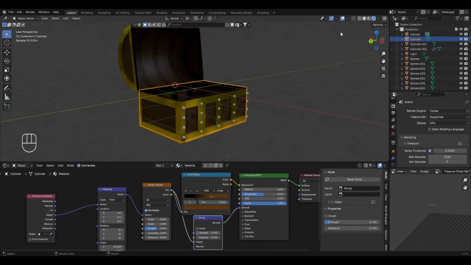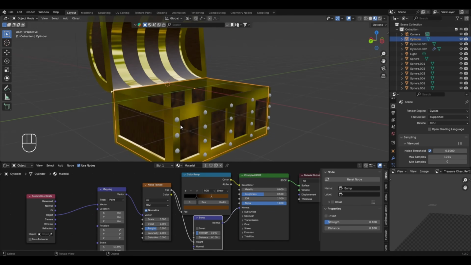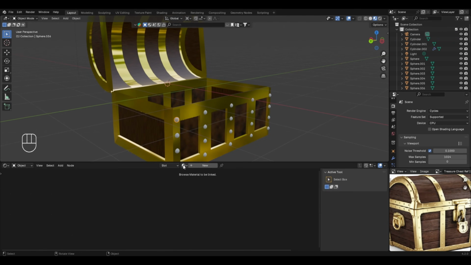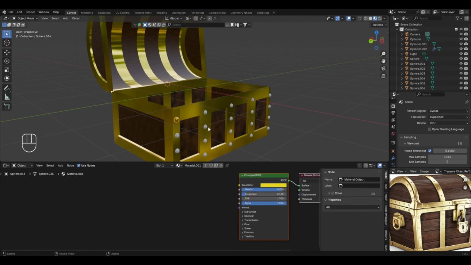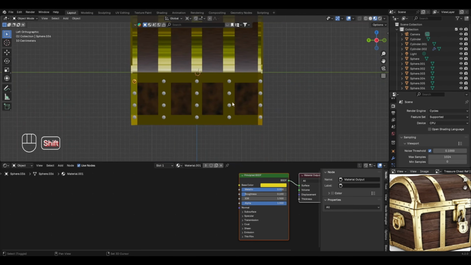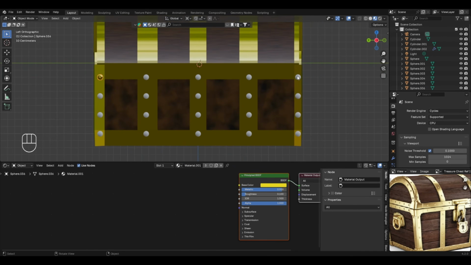Moving ahead, let's also apply the golden material to these UV spheres. So I've selected one of them, and with this, click on this icon and select this golden material. Now instead of selecting all of them individually and applying the material, we'll be selecting all of them together and use a shortcut to apply the same material.